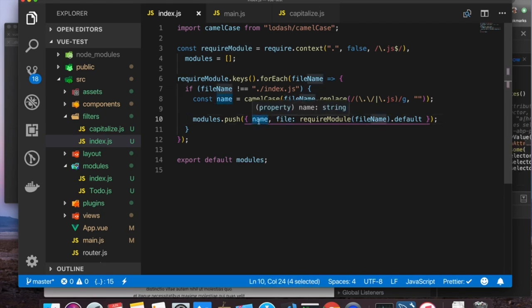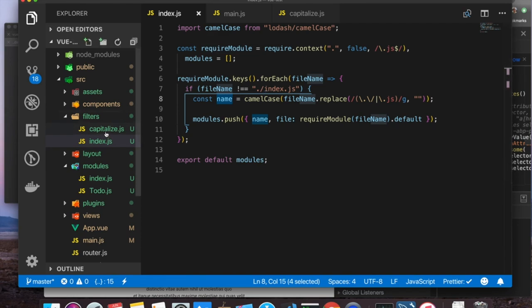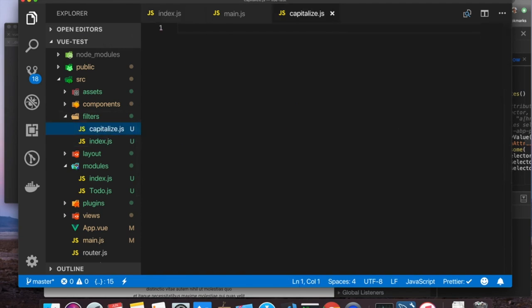So this is ES6 syntax. It creates a key with the word name and the value, which is the actual value of the name. I love ES6. It's very, very nice. Now, in our capitalize actual implementation, there's a lot of ways to do capitalize.